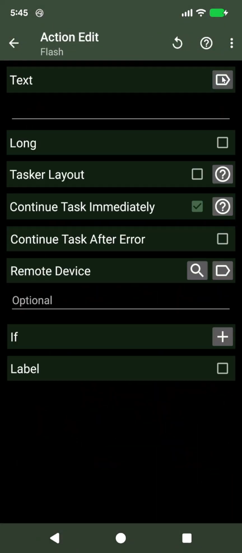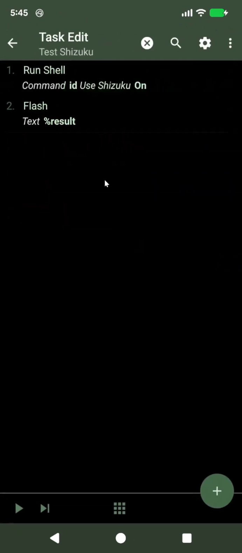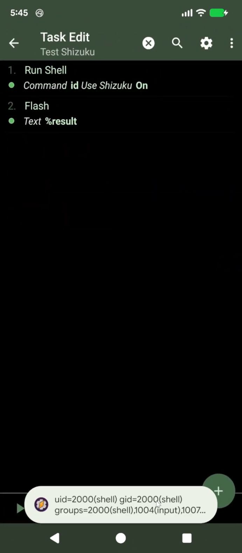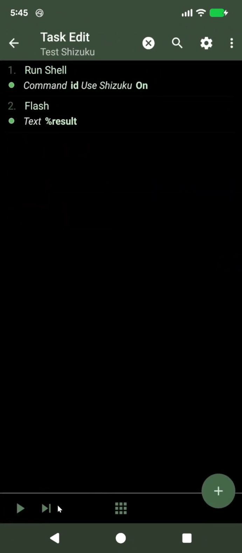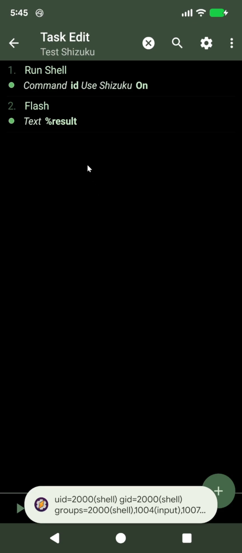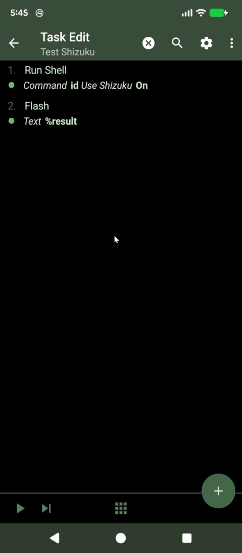So this makes it much easier to change your full setup to simply run with Shizuku. As you can see, this is Shizuku's shell user. So now it's very, very easy to simply switch your whole Tasker profiles and tasks, all of them, to use Shizuku.